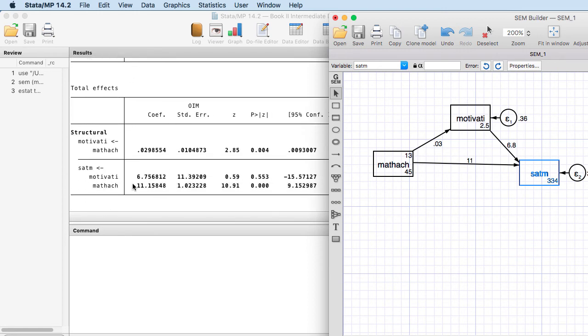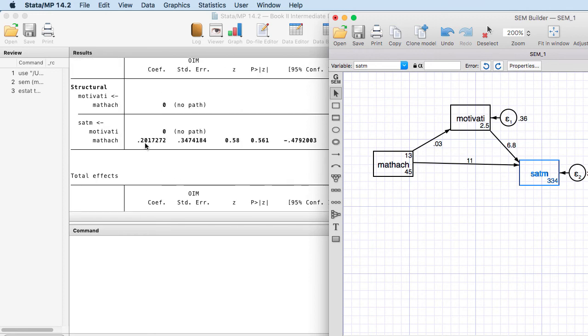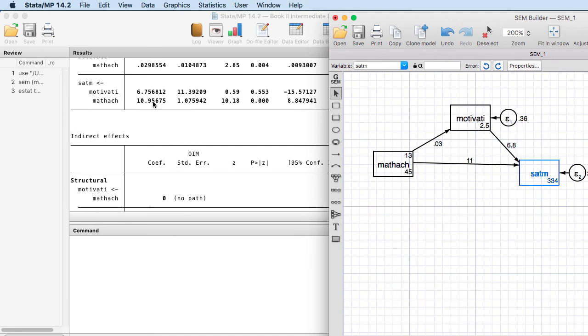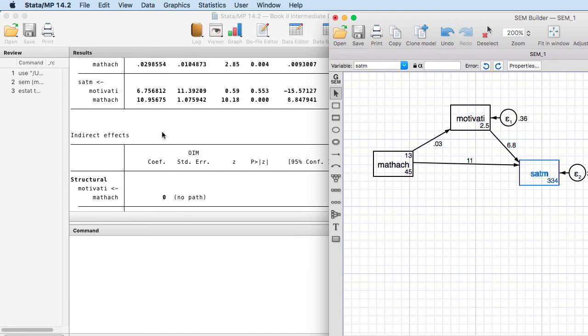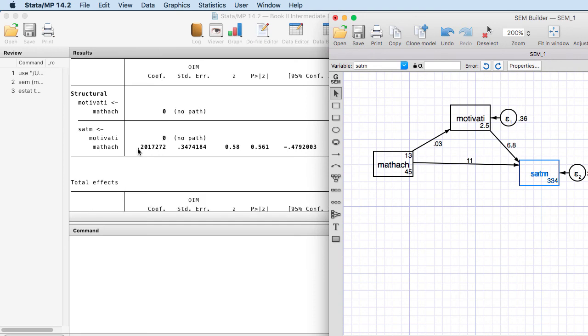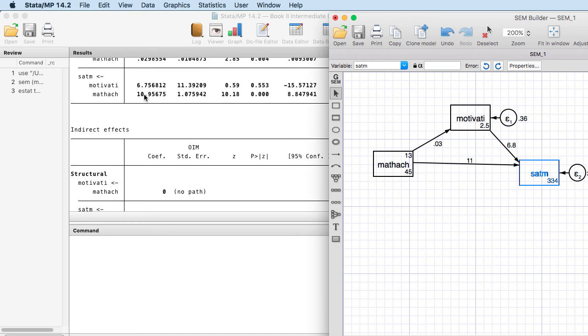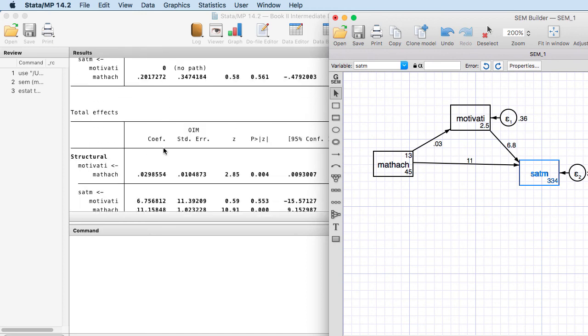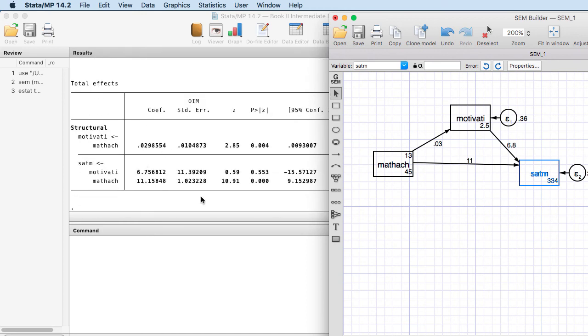And then the total effect is 11.15. So how do I get the total effect? The total effect is the direct effect, which is 10.956, plus the indirect effect, 0.201. If I add these together, I will get 11.15.